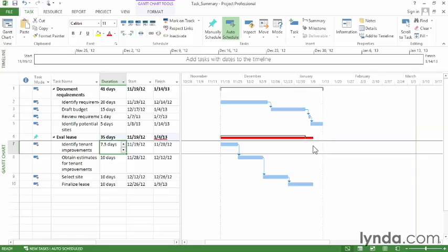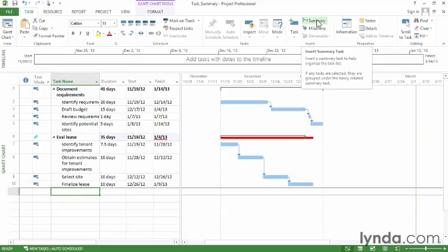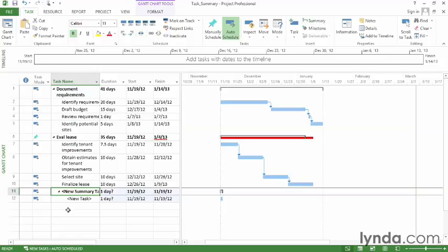You can also insert a brand new summary task. So let's say you have some new work you need to add to the project. In this case, I'll select the first blank cell in the task name column and then insert a summary task by clicking Summary. Well, you can see Project inserts a new summary task and one new subtask. But it's all ready for me to type the task name.